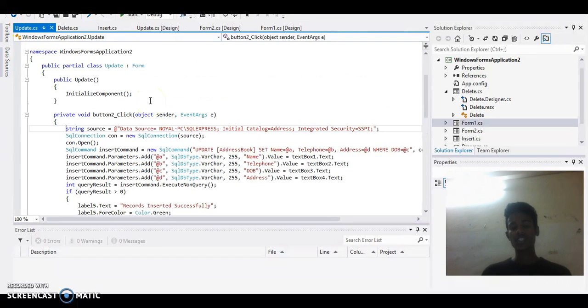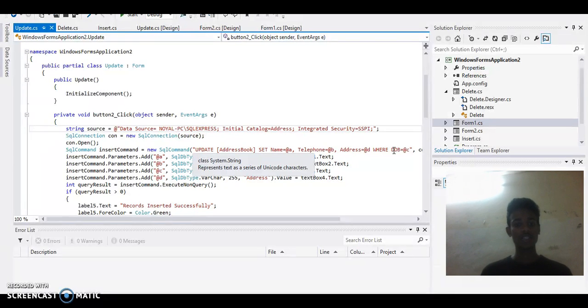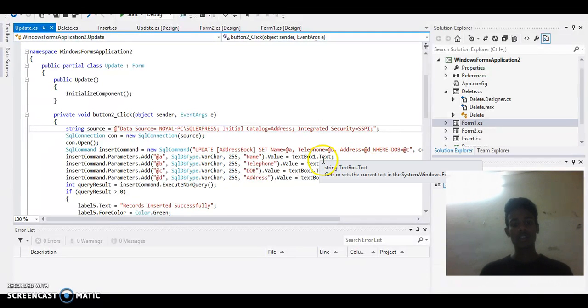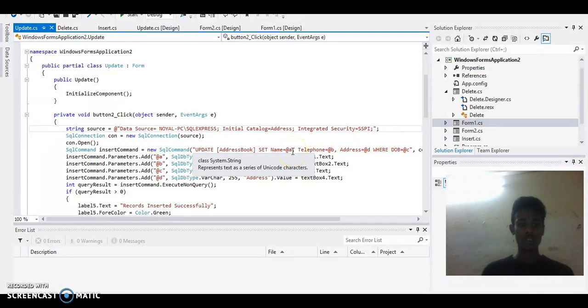The update and delete functionalities also work in a similar way like the insert function. So we can see that the delete and update functions work with respect to the date of birth that is being entered by the user. So if the date of birth that has been entered by the user matches with the data that is already in the database, it changes the values that have been entered by the user.